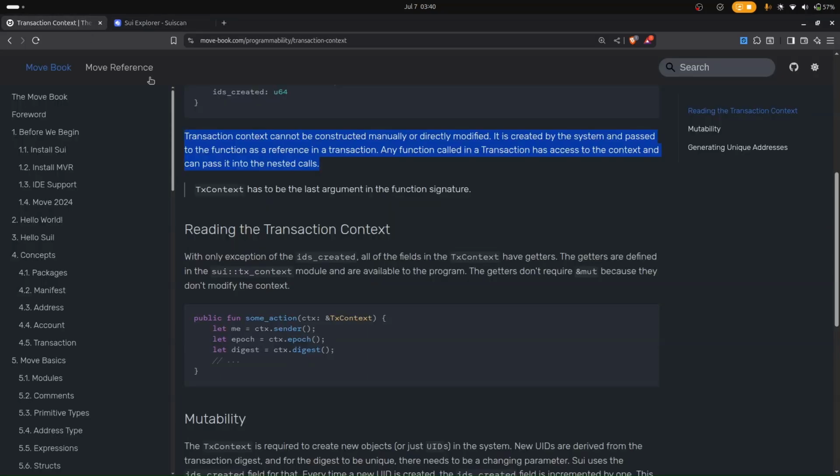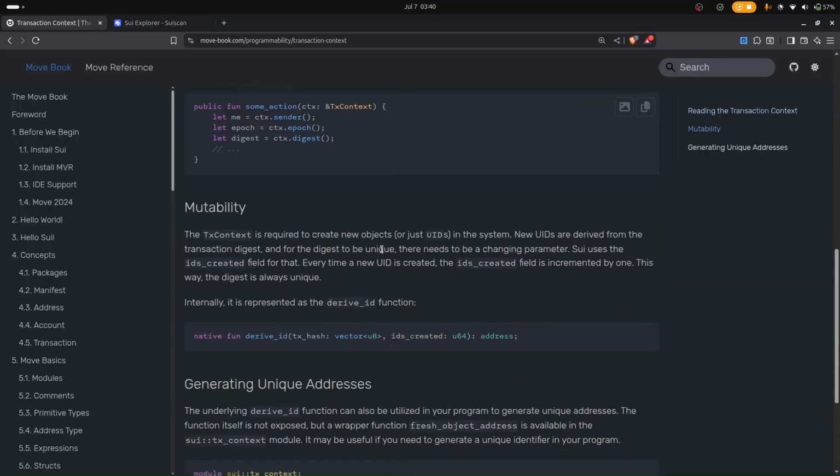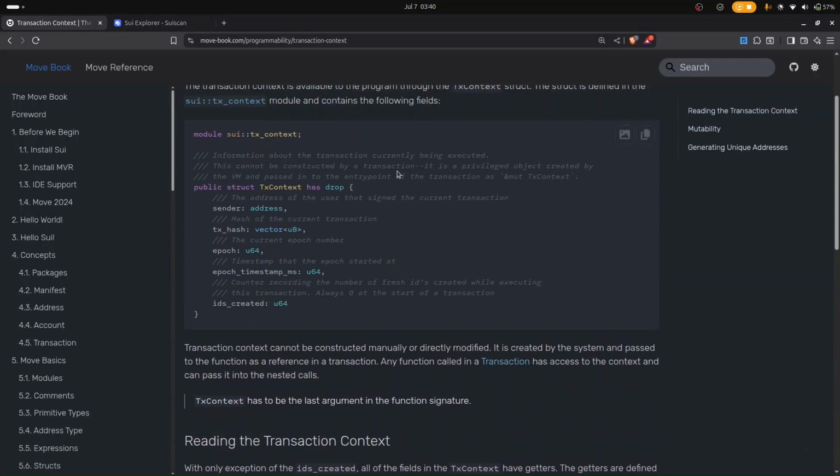So that's it about transaction context. So I hope it was clear. Just like I said, it is always passed to every function and it is immutable. So that is for transaction context.